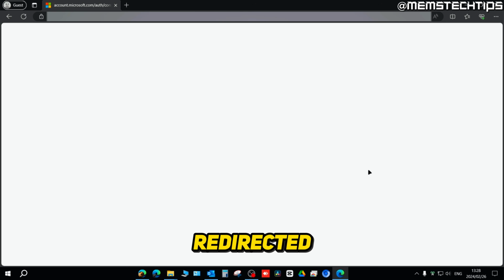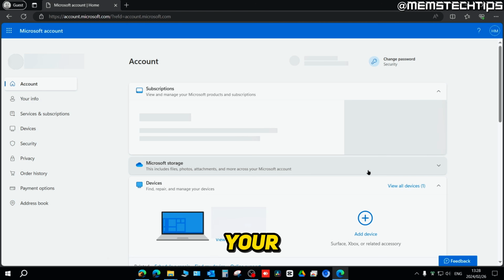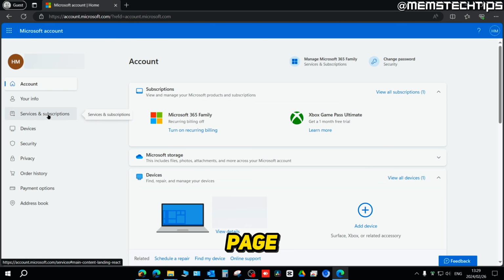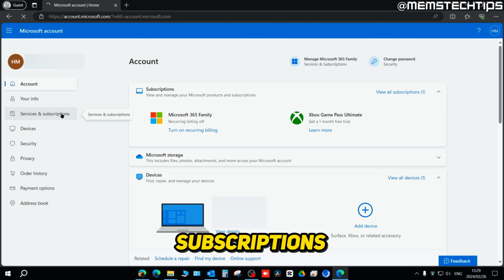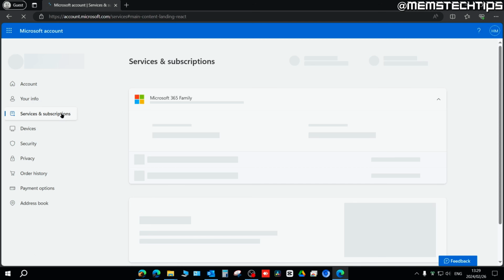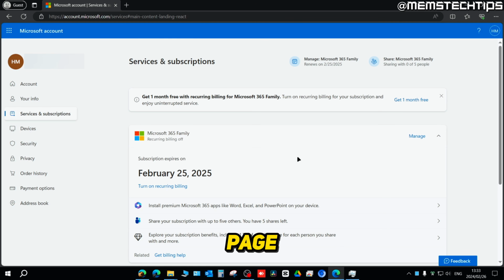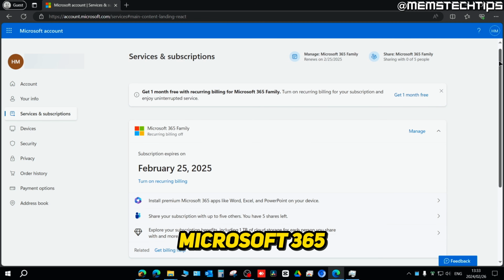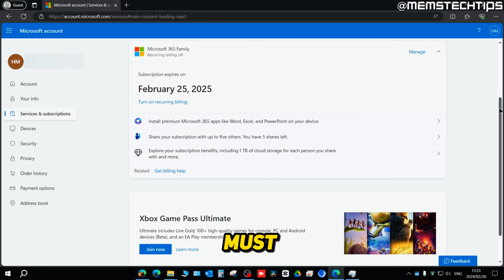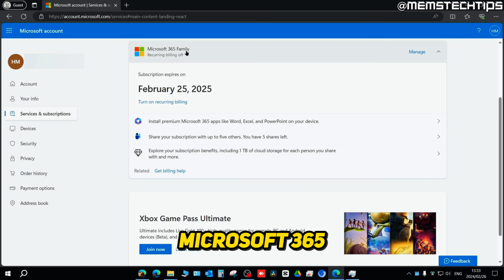You should then be redirected to this page where you can manage your Microsoft account. On this page, you can click on the Services and Subscriptions tab here on the left. On the next page, you'll see what type of Microsoft 365 products you have, and it must be Microsoft 365 Family or else you won't be able to share it with other people. You can't share the Microsoft 365 Personal version with other people as it is only intended for one user.